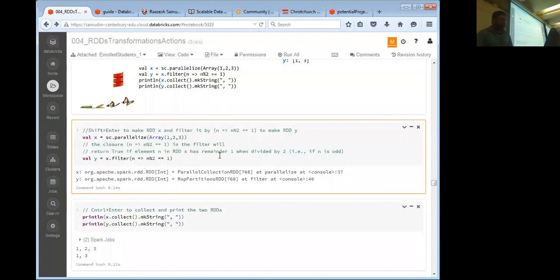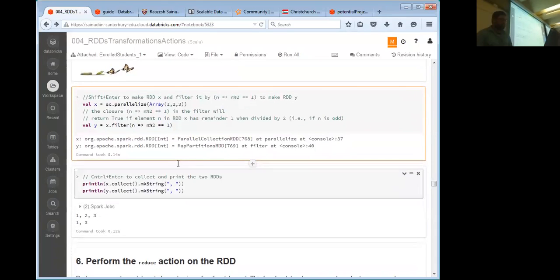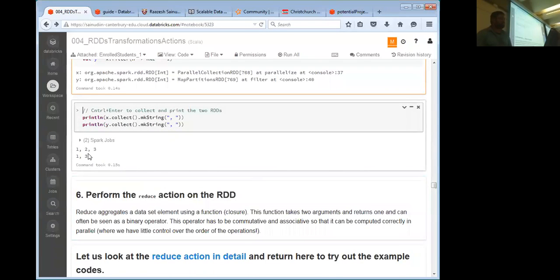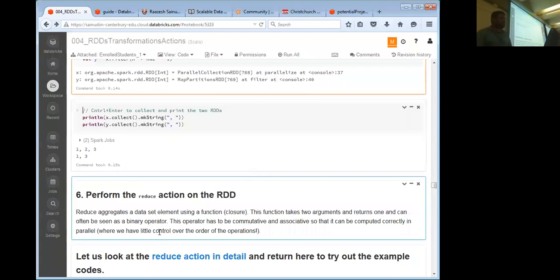Okay, and now we have, again, another map partitions RDD from the parallel collections RDD, and I'm simply going to control enter and evaluate that. Okay, so of course, 2 divided by 2, remainder is 0, it's not 1, so we've lost 2.